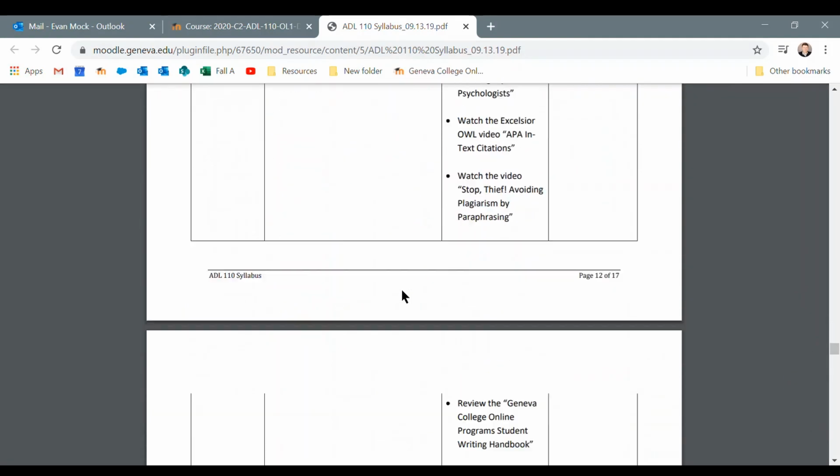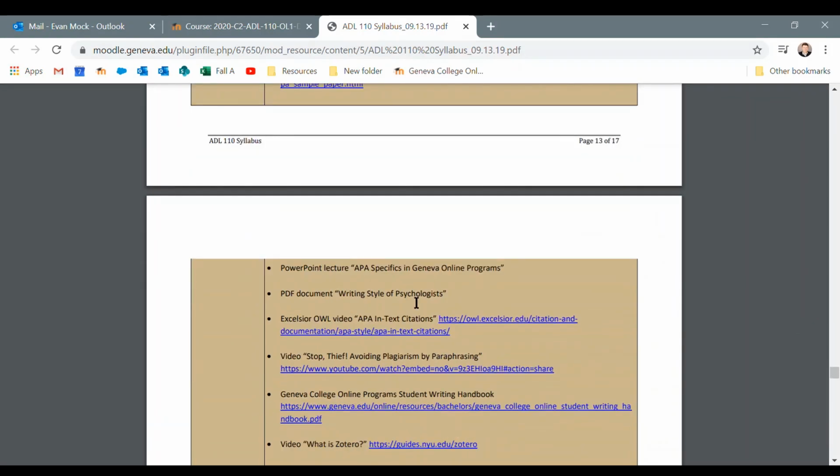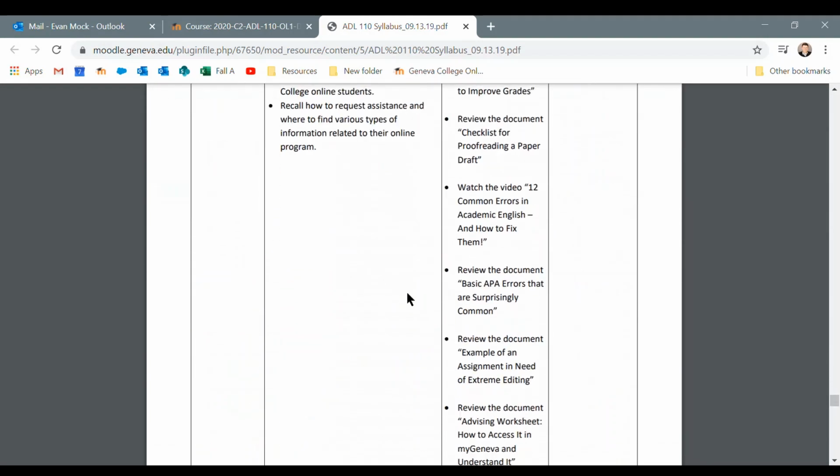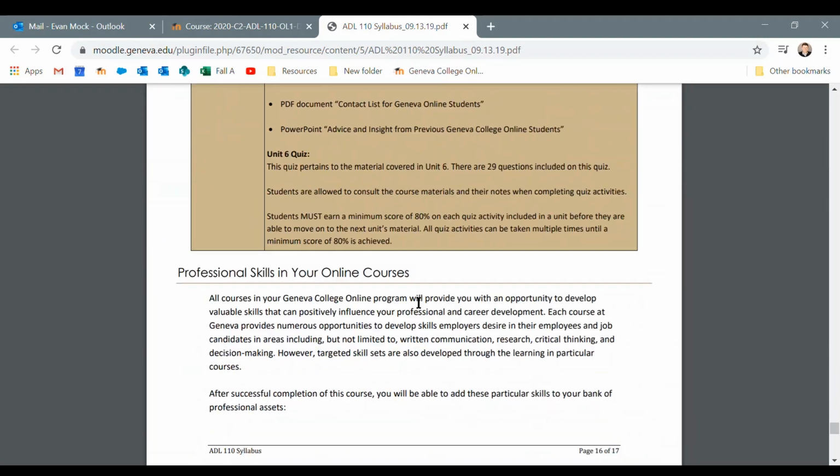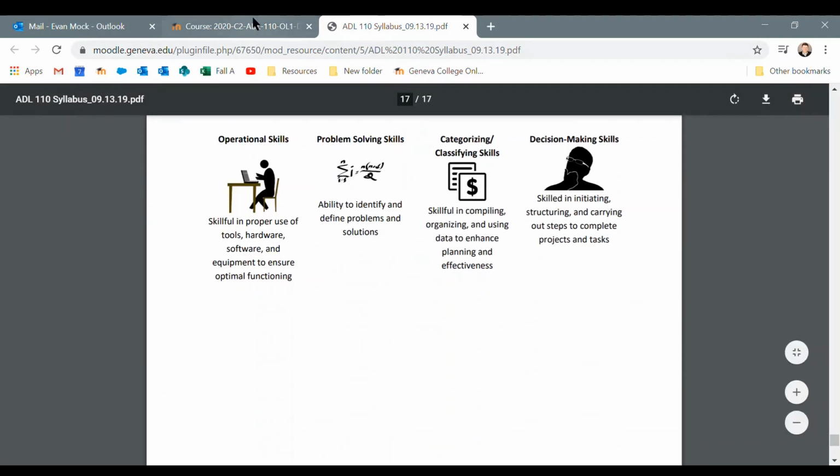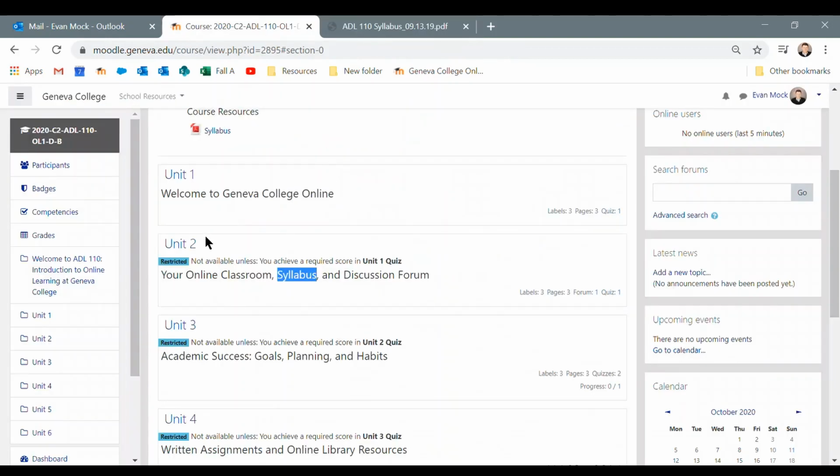So if you're worried, this looks like a lot, oh my gosh, I don't know how I'll ever remember all this, you don't have to. There's a video that will guide you through each step of the syllabus in greater detail. And again, that is in Unit 2, and you'll get to that as soon as you complete Unit 1.